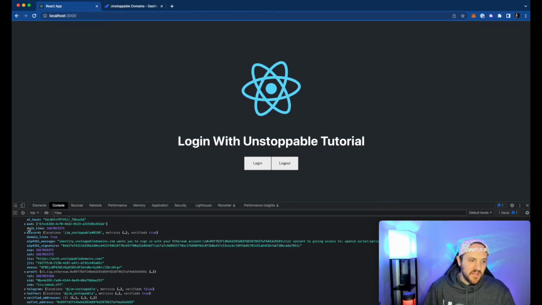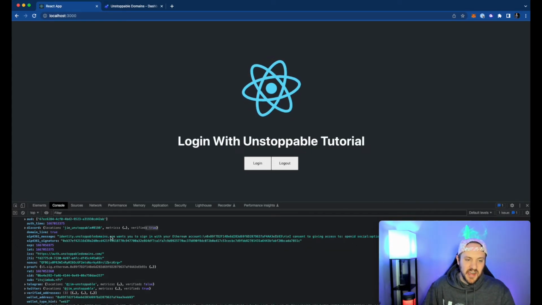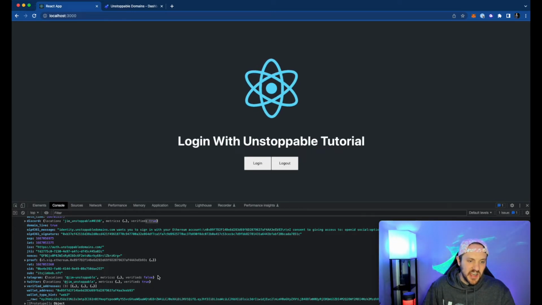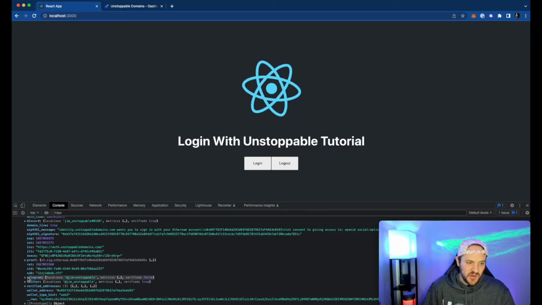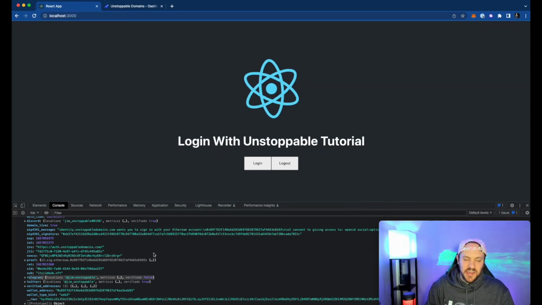You can also see verification statuses. So this user has verified their Discord handle. So this is an authenticated Discord endpoint, whereas this Telegram handle, they did not verify. So it's basically just text that they entered, and it gives you that ability to get that level of data from your user.